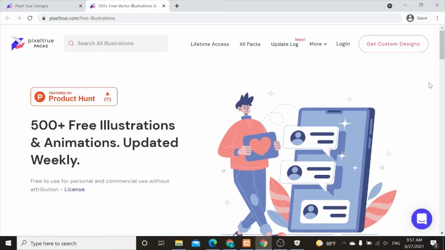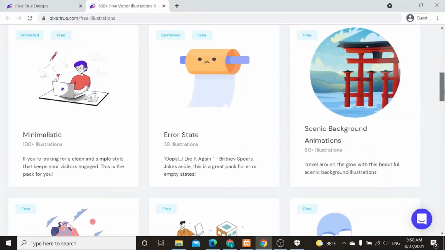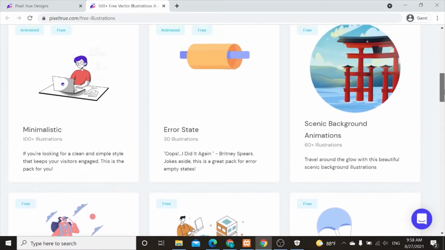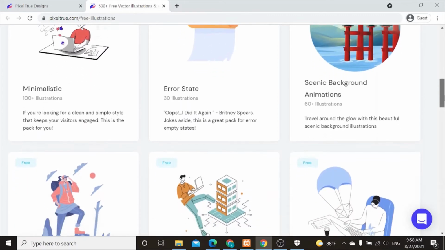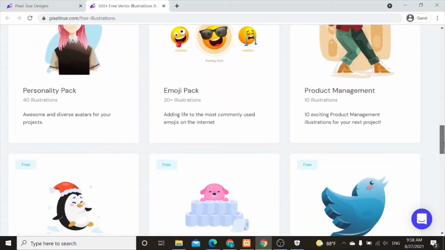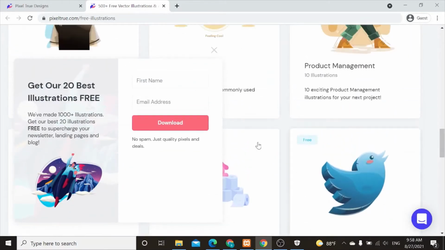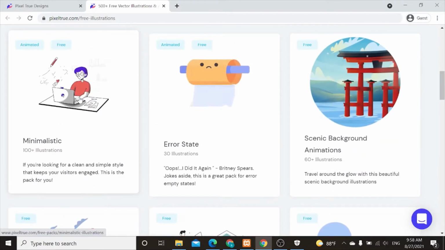When we scroll down, you can see this amazing, cool-looking illustration. These illustrations are very good to put on your project. You can scroll down, there are multiple illustrations and animations as well. Now let's go to this. It has more than 100 illustrations. It's called minimalistic.